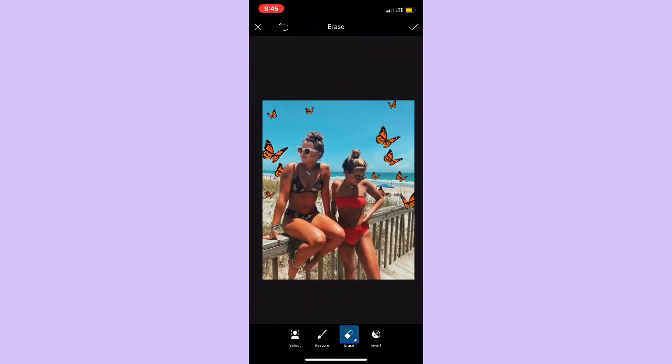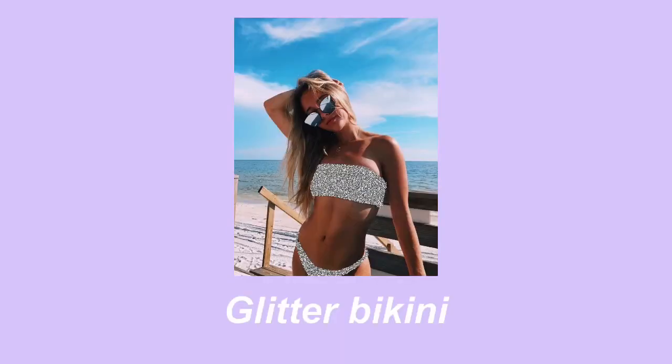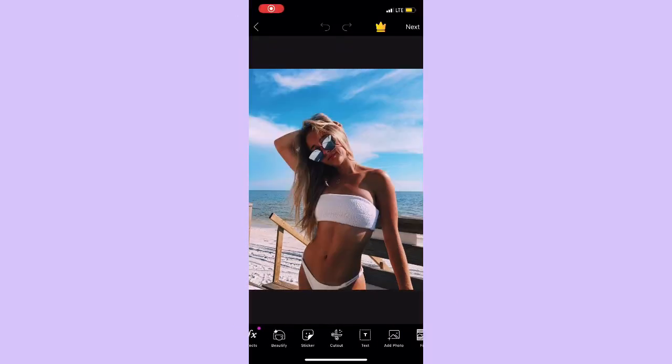Okay, so this is how the final picture turned out. I think it turned out super cute. The next picture that I'm going to show you guys how to do is the glitter bikini. This one is super popular and I see this everywhere, but it's actually really simple.